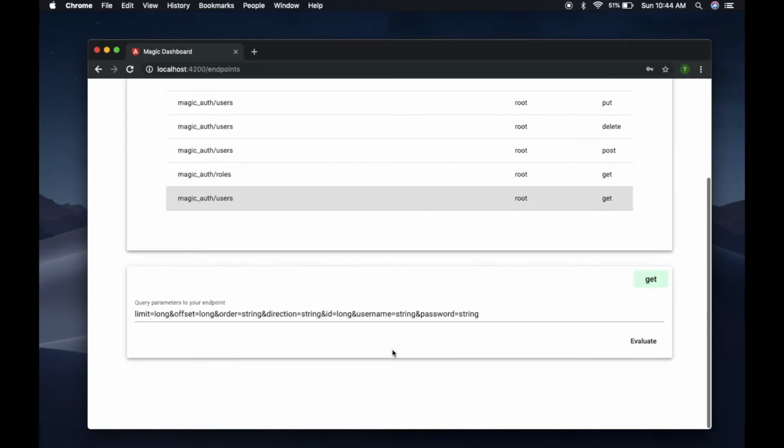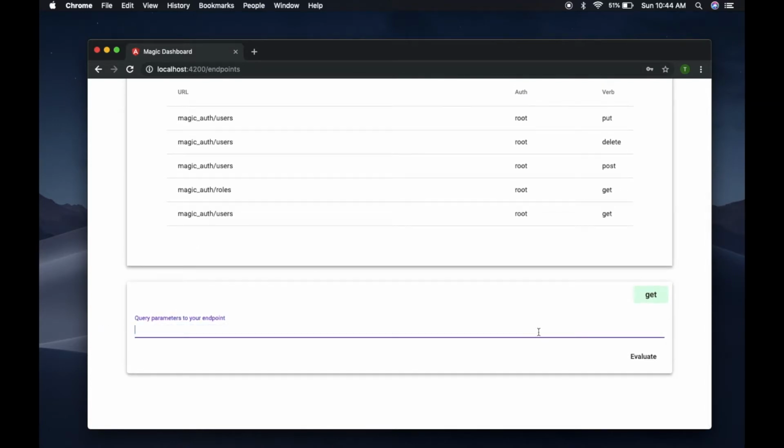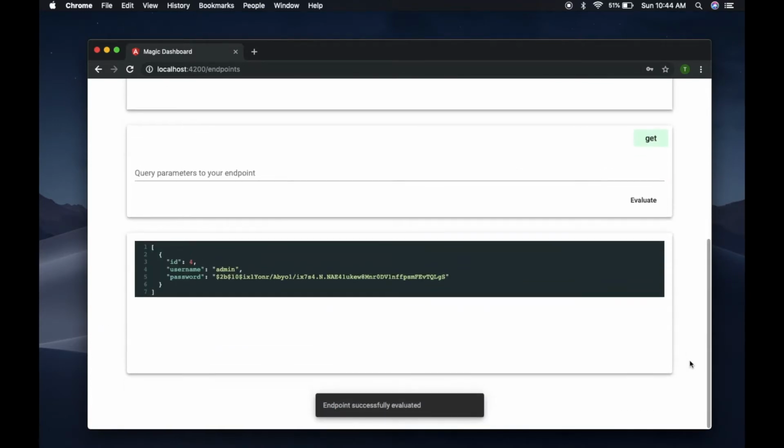Users gets. So you can see here our get HTTP endpoint also returns our password. It doesn't really matter that much because the password is cryptographically hashed using a blowfish algorithm. But we still might want to remove the password.